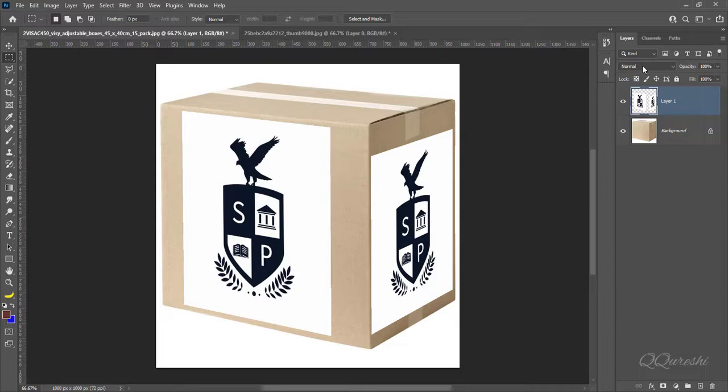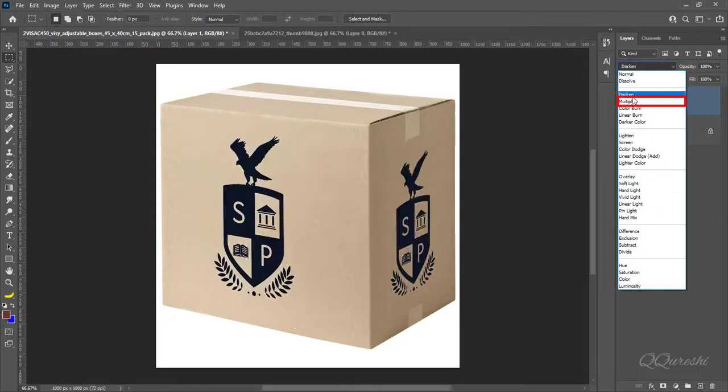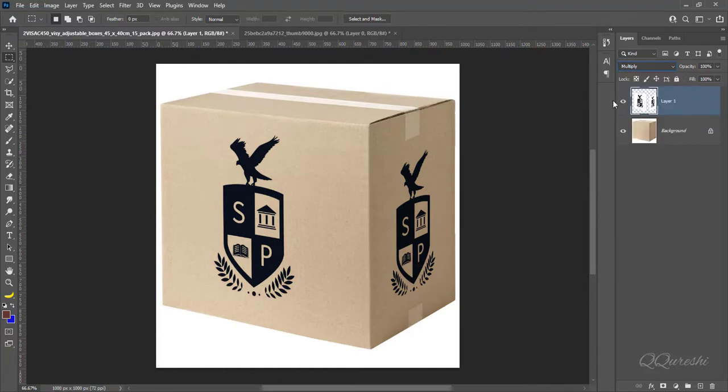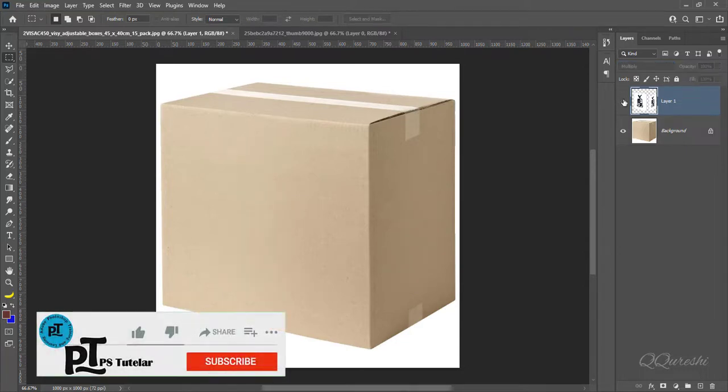Change the blend mode from Normal to Multiply. Multiply mode multiplies the colors, so it will hide the white color of the logo. Here is the image before, then after. We blended the logo on the box.